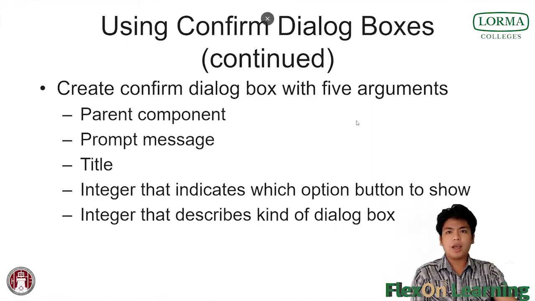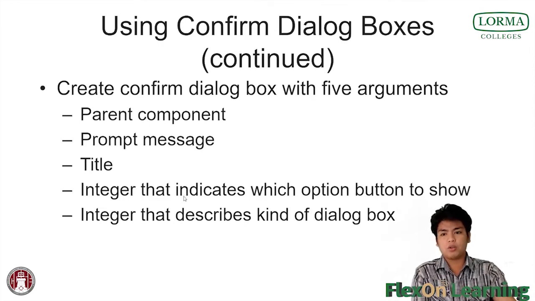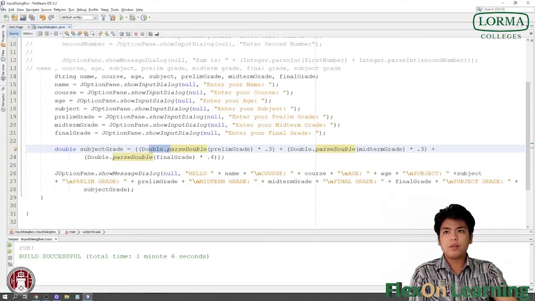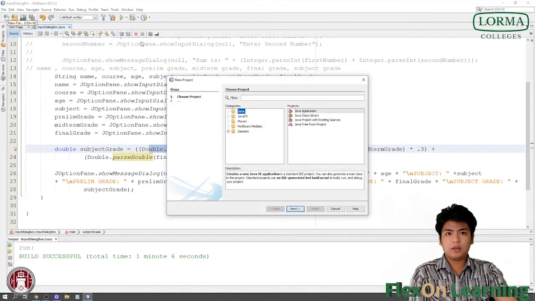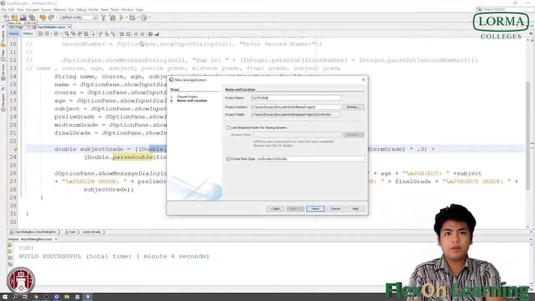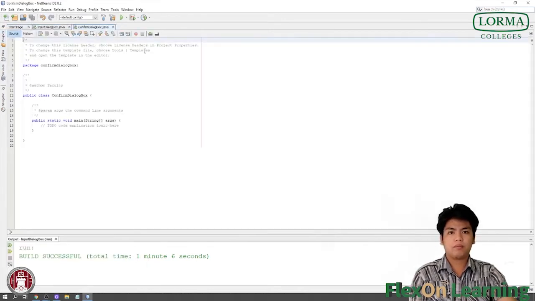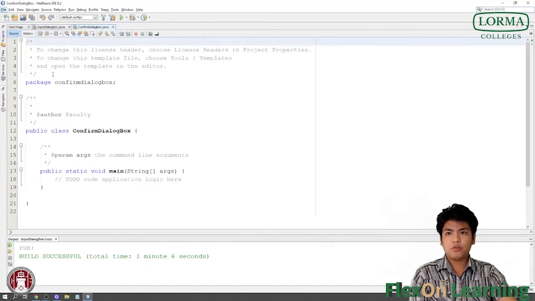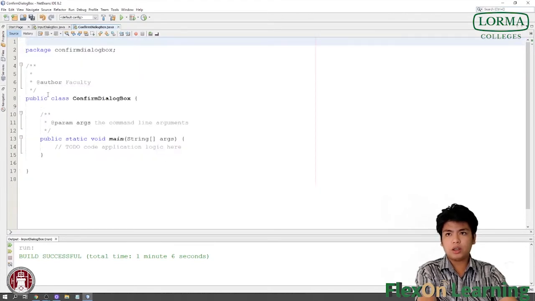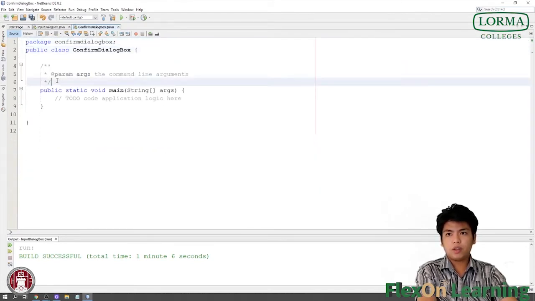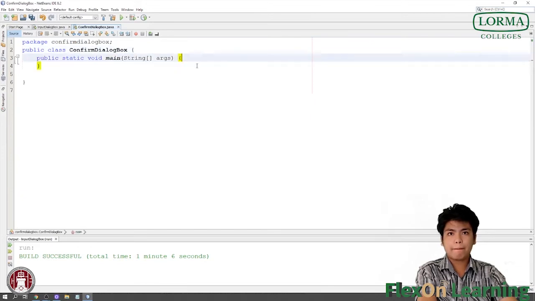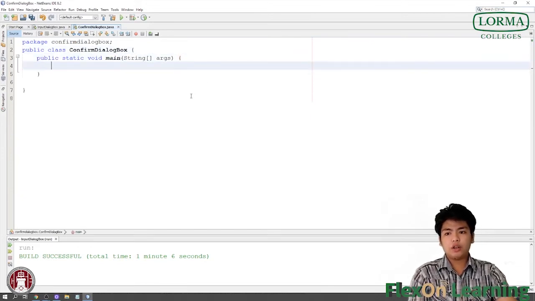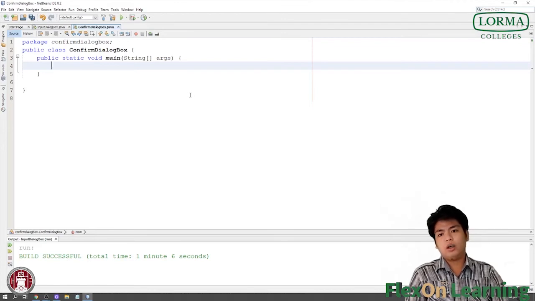Okay, so let's try now to use this confirm dialog box in NetBeans. I'm going to create a new project named ConfirmDialogBox. I'm going to delete this again so that we can have some space. Again, the confirm dialog box will only return integer values, unlike the input dialog box, which only returns string values.